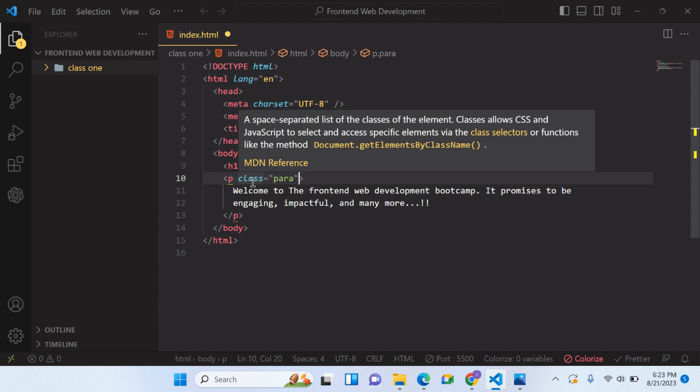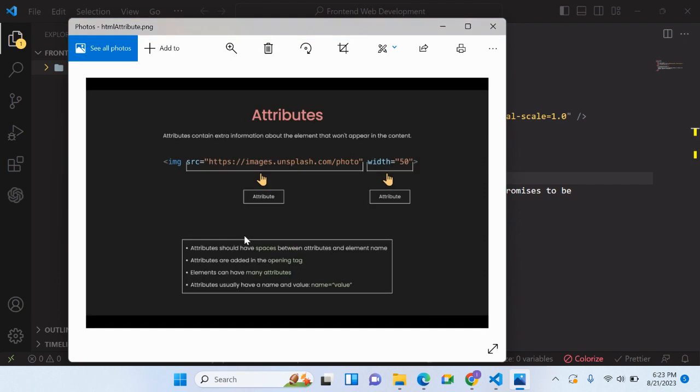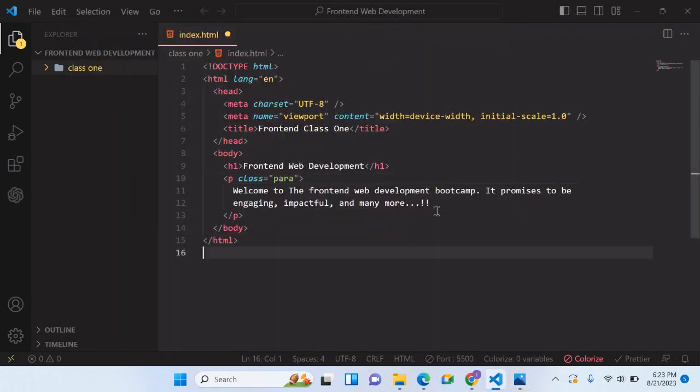Like I said, attributes are separated by space. We say attributes should have spaces between attributes. So if we want to create another attribute aside from this one, we have to add a space between them. So we say space, and then what do we want to create again? I can say language. I say language equals US, so that's English USA. Something like this. Can you see?